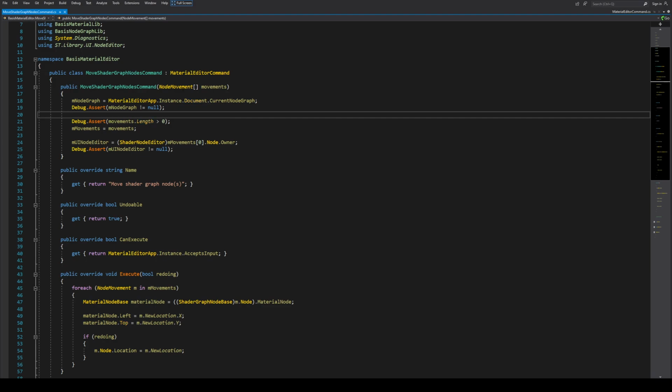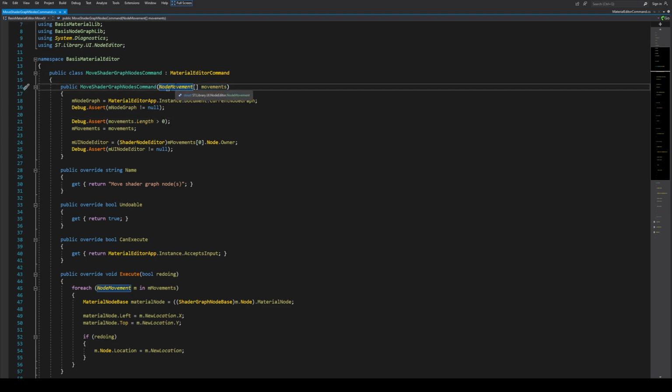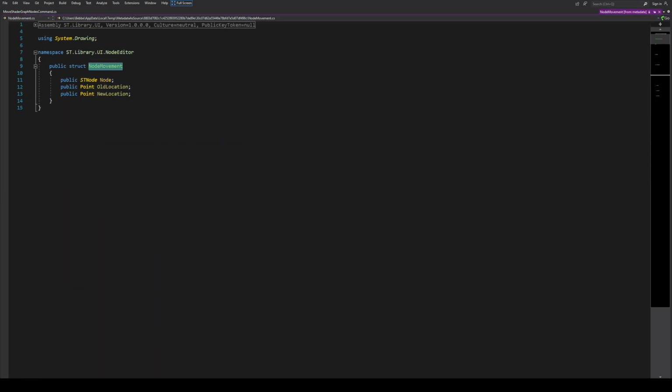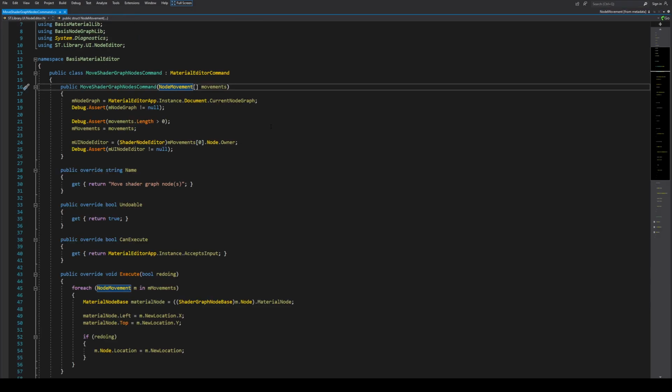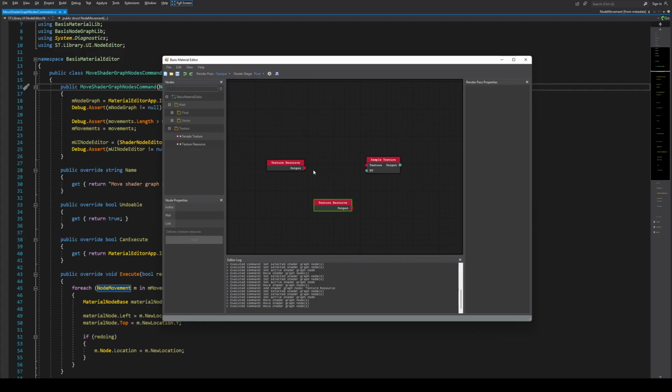But this command accepts a number of node movements, and a node movement is essentially just a node with an old location and a new location. Whenever you move something around, to be able to revert that movement, you need to know what the previous location was. So if I now press Ctrl Z, it jumps back to where it was. Same thing here, it jumps back to where it was.